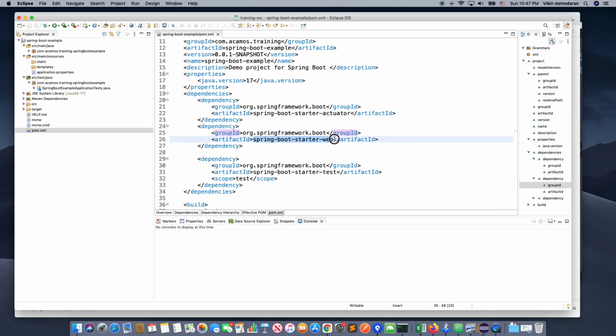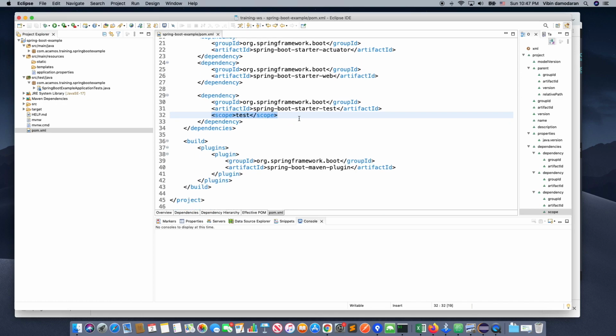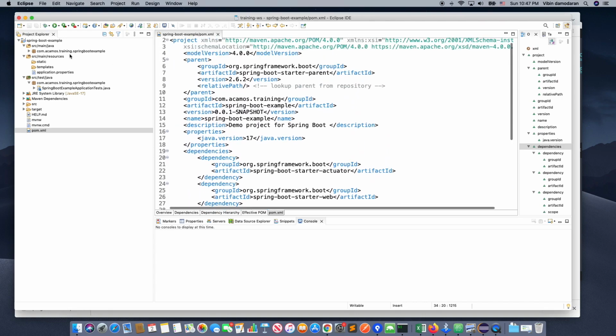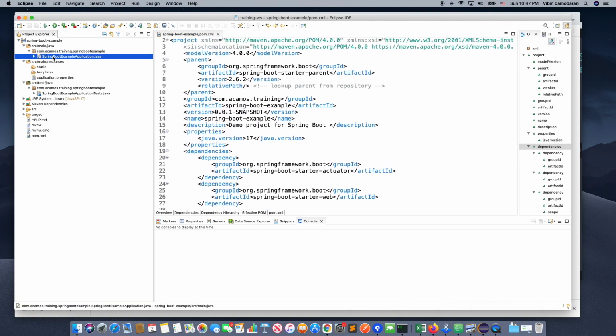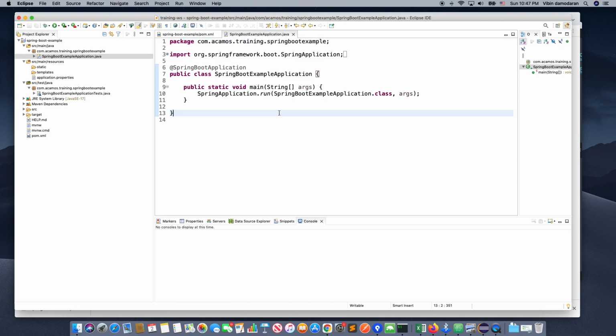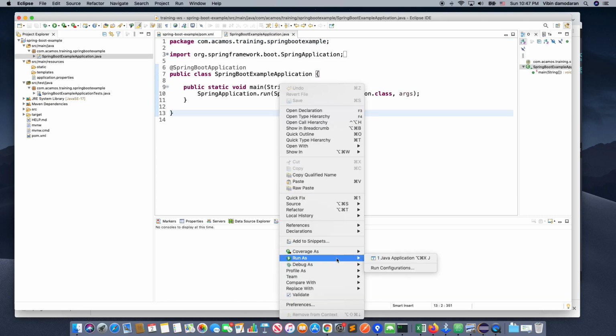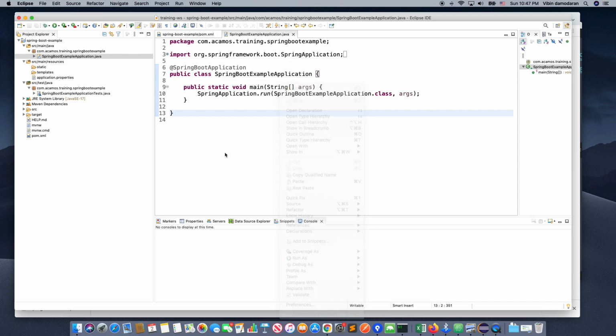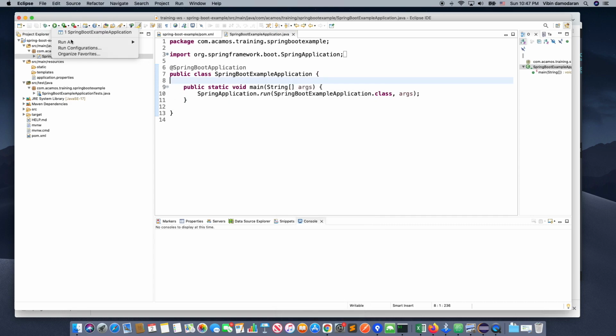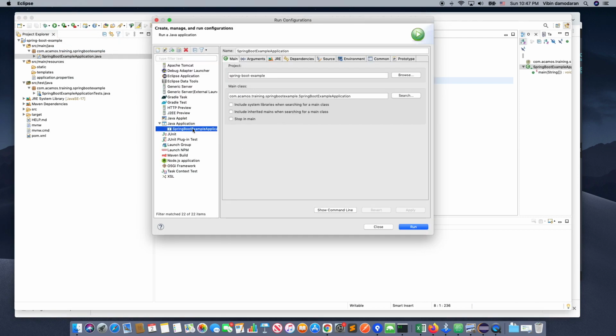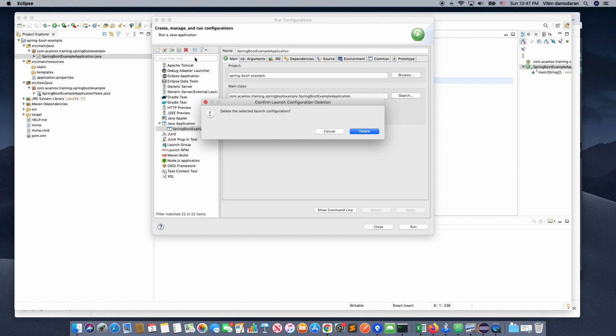There's a Maven plugin. Now if you go up here, you can see a Java application. You can right click and do Run As Java Application, or you can run it from the menu over there. Maybe you will already have it over here. If you don't have it, let me just double click on it. It will come up here, and in case you have any VM arguments, you can add them up here.